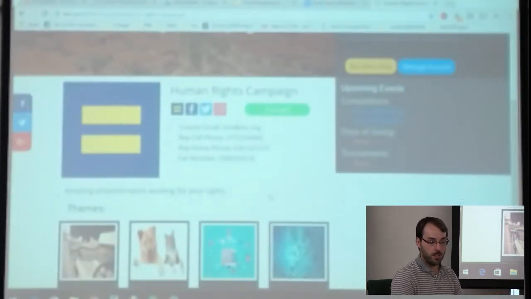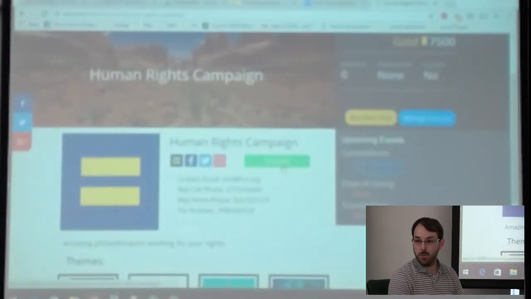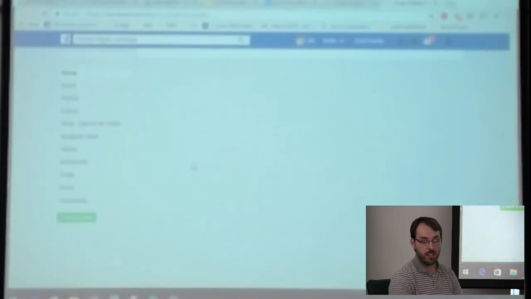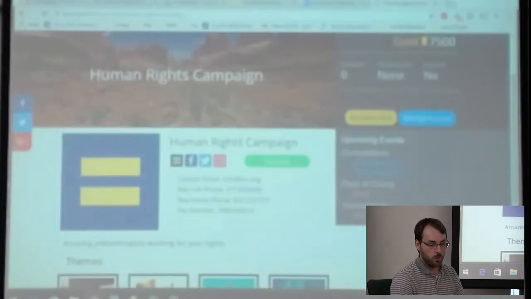But let's say I want to go to the Human Rights Campaign. Here's a page for the Human Rights Campaign. We have some randomized text here. So there's information on the representative, information on the phone numbers, the themes that this nonprofit can belong to, and another donate button with their websites actually set up. So if I click Facebook, it brings me right to the Human Rights Campaign Facebook page. We wanted to make sure that that social integration worked.